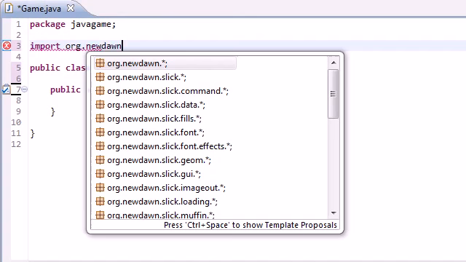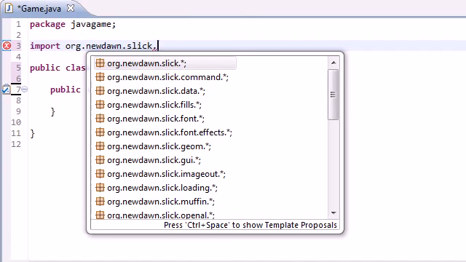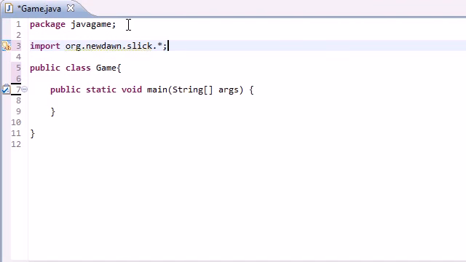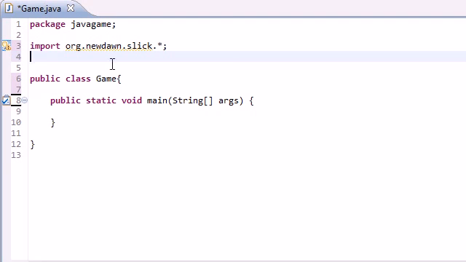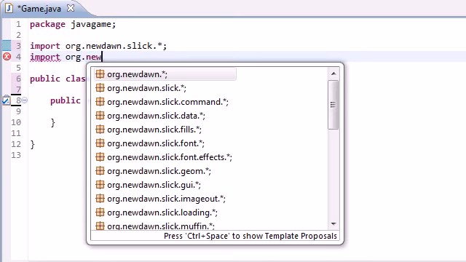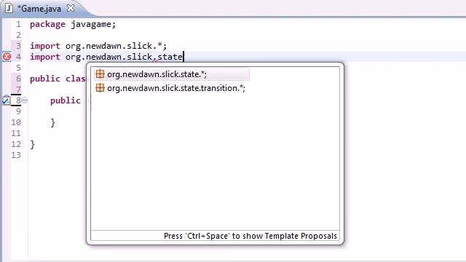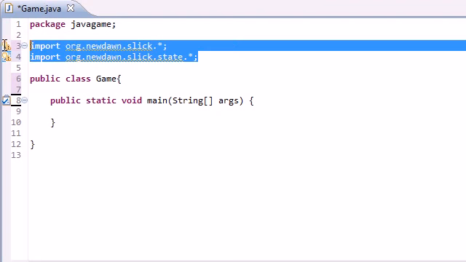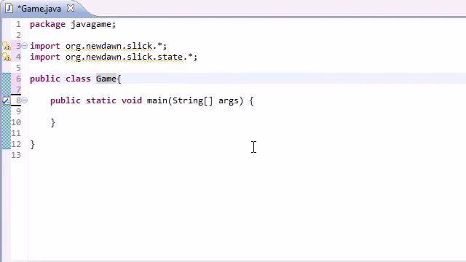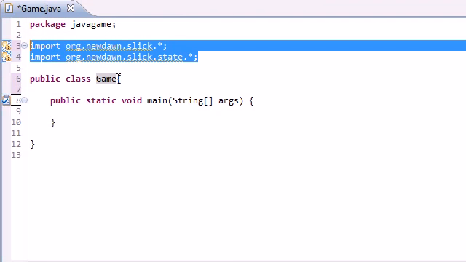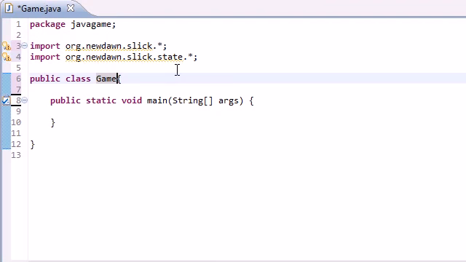org.newdawn.slick.*, and it's going to import everything in that location because I'm too lazy to type each one out individually. And we also need to import something else as well: org.newdawn.slick.state.*. Now, I won't explain everything that it's importing. Maybe I will later on, but for now, just know that whenever we import all this, it pretty much includes all the methods that we need from the library we downloaded.